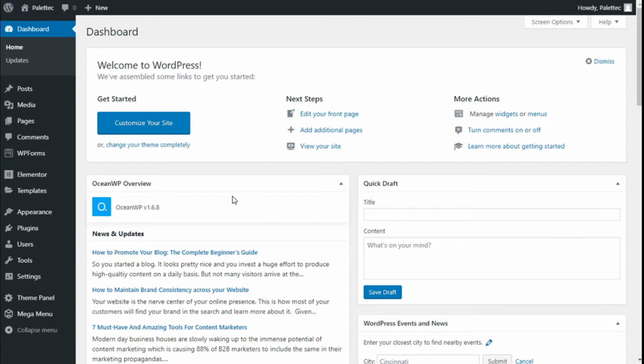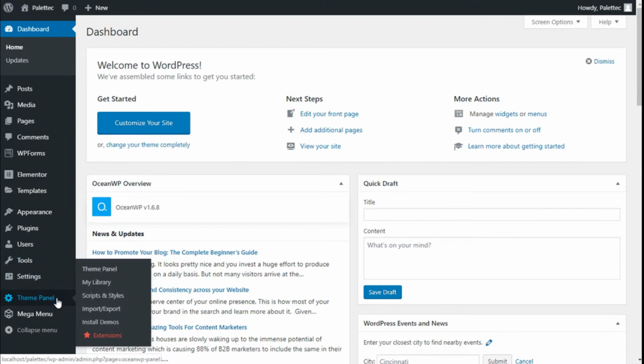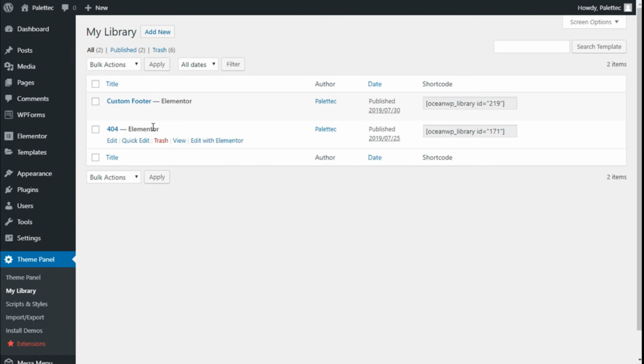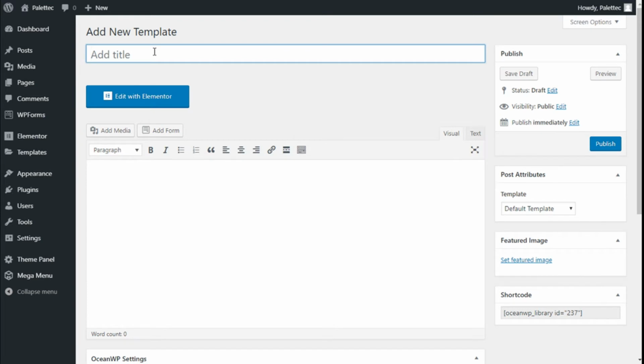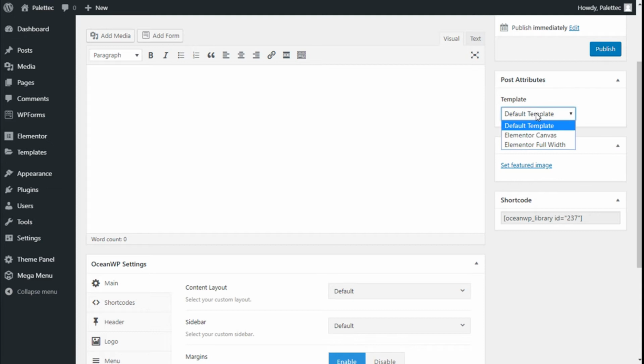First, we need to go to the sidebar on the left, go to Theme Panel, and select My Library. Then we go to the top and click on Add New. Now we are going to give our custom header a name. We are going to choose custom header. Then we go to the post attributes and use the Elementor Full Width.